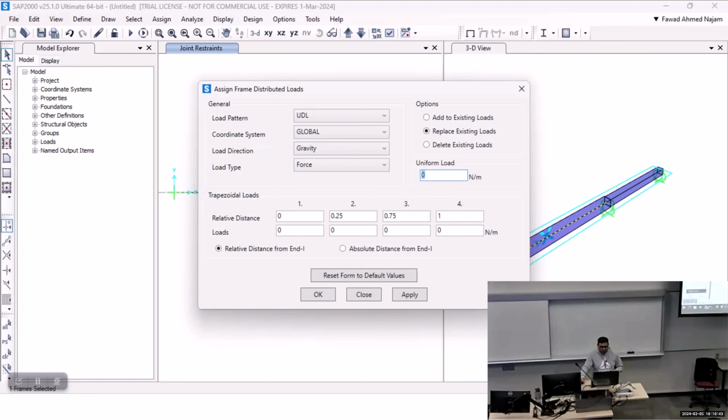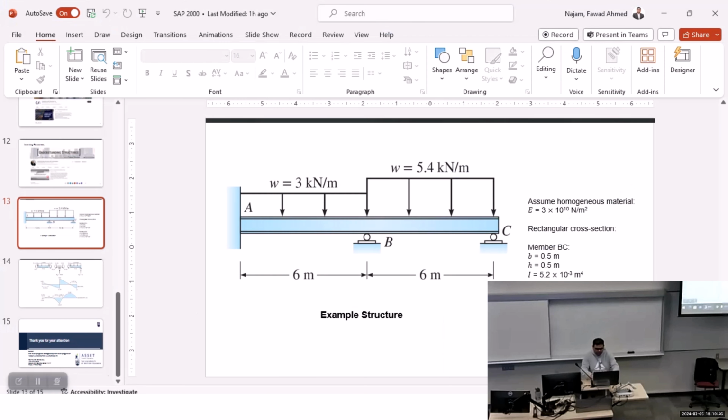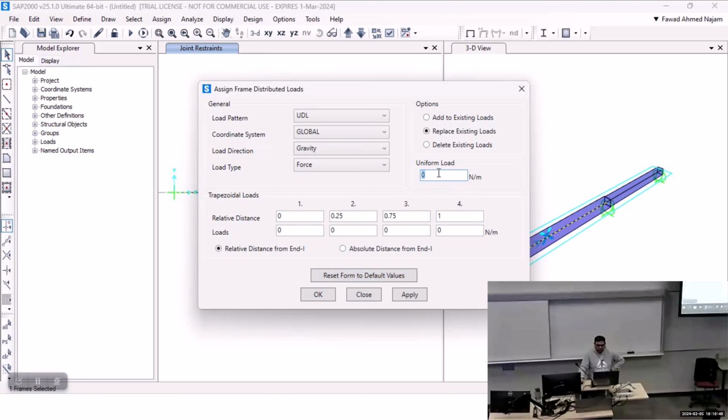It is 3000 Newton per meter, so let me go back and just type 3000 here. Now a uniform load of 3000 Newton per meter will be simply applied when I click on apply. I can also apply a trapezoidal load, starting from some lower value up to a certain value along the length and then staying constant, then decreasing, but I won't be using this option. Replace existing loads means that if there is any other load, which there isn't, this option will replace it with this number.